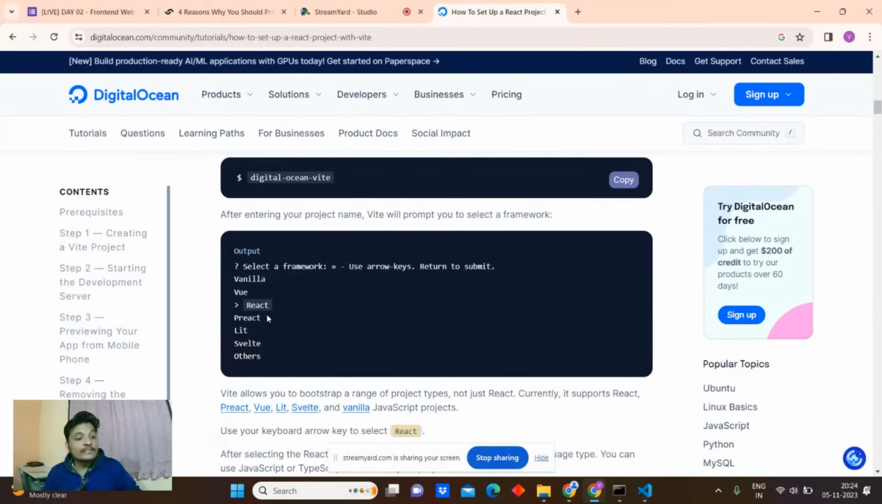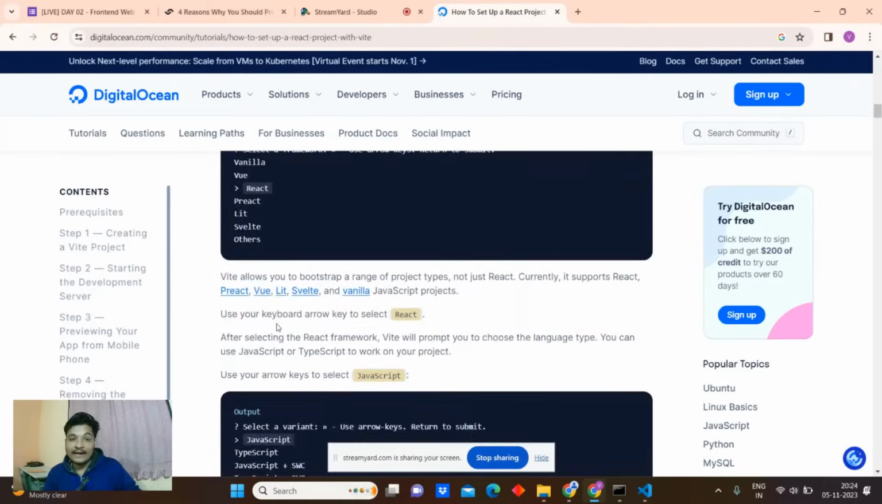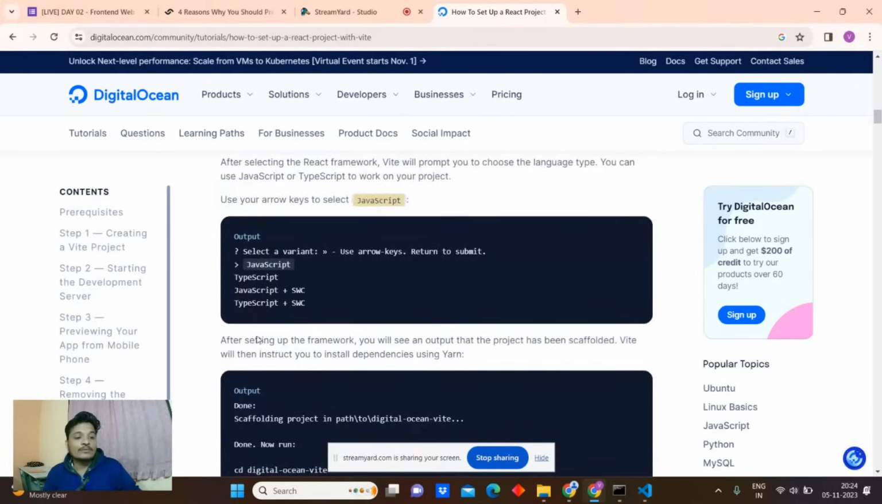Then it will ask you which particular framework you want to select. You need to go with React. Okay, again hit enter. Then it will ask you which variant you want of React. Just go with JavaScript. Don't select TypeScript. Just select plain JavaScript.